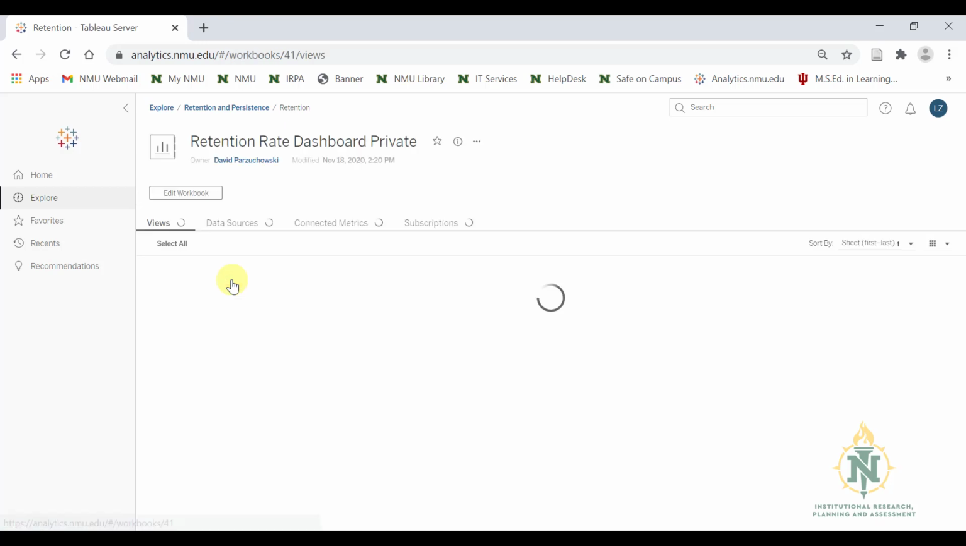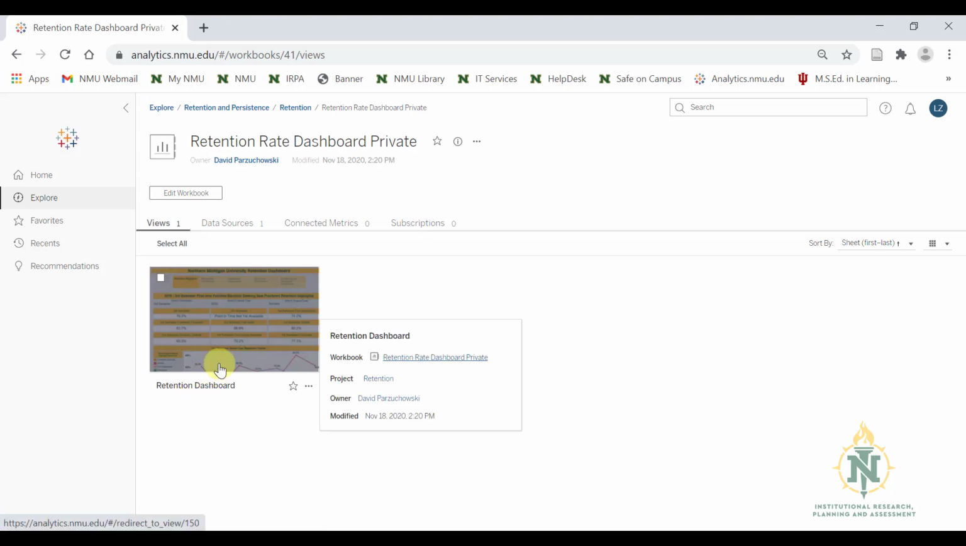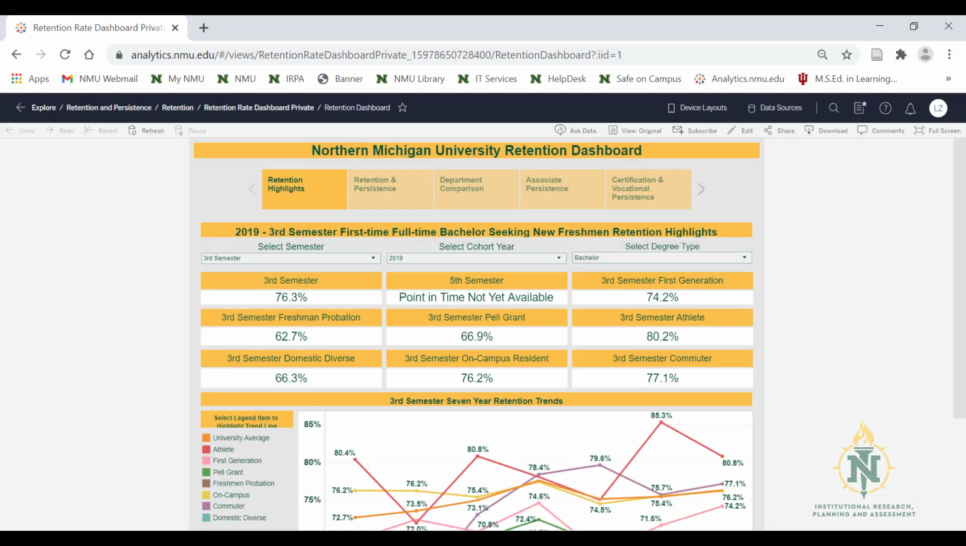Number 3, dashboards. Dashboards are containers that combine related worksheets into a single report. Here's an example of a dashboard called the Northern Michigan University Retention Dashboard.